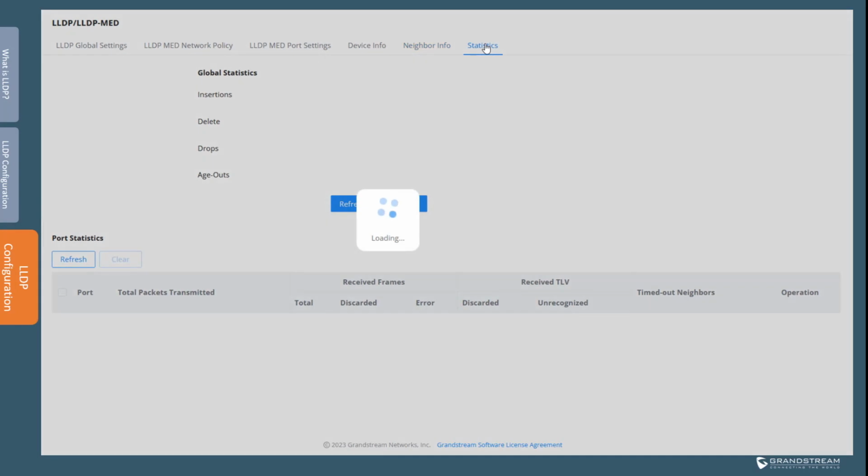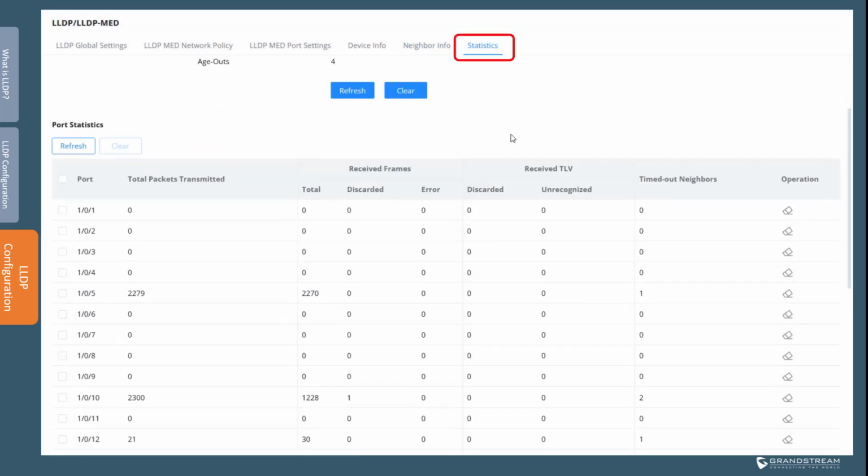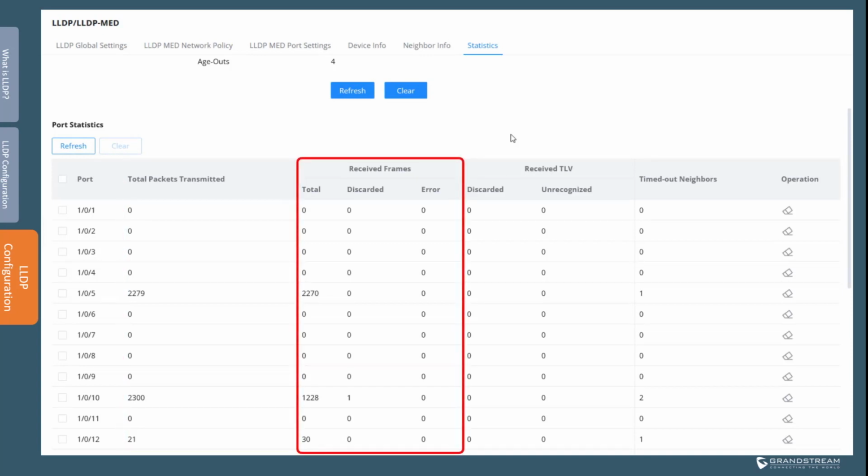The Statistics tab displays LLDP statistical details for each port. The field for total packets transmitted displays the number of LLDP messages sent by the switch on each switch port. The column for received frames indicates if a switch port has received any LLDP messages from the connected device and the total number of these messages.